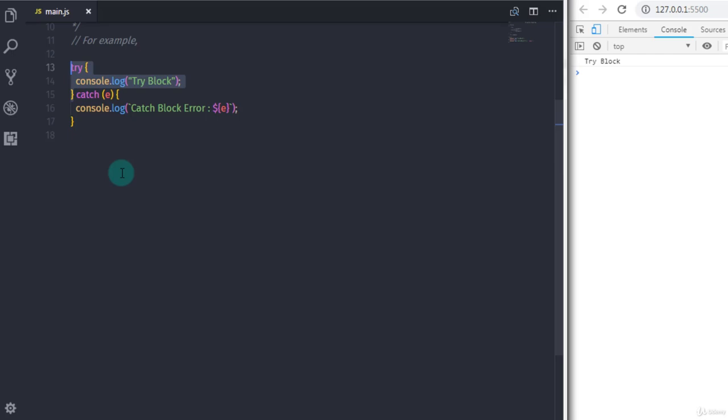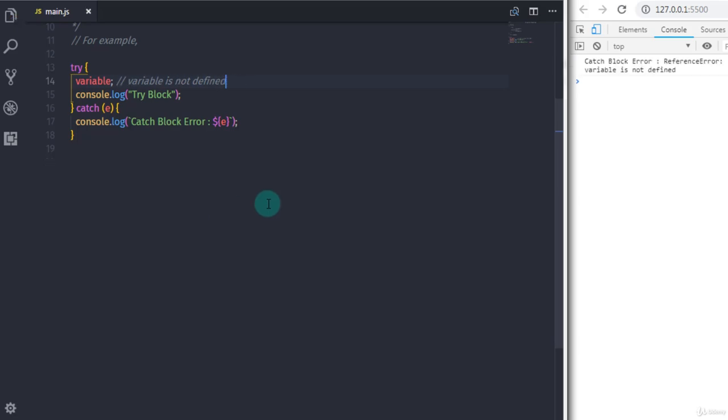If we create an error in the try block, then let's see what will happen. If I just create a variable here which is not defined, then let's see what will happen. So if I just say here variable and specify a semicolon, this variable is not defined, and when I execute this, the catch block will execute and print the user defined error message on the console. You can specify any message in the catch block to determine your error message.